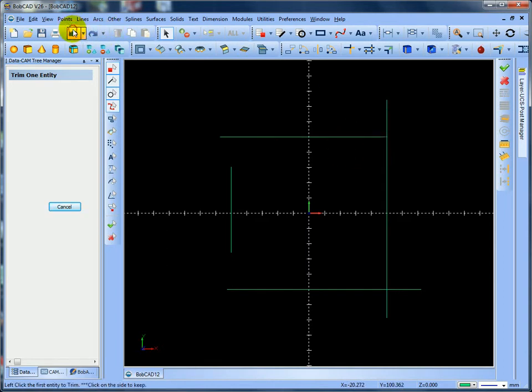Let me just undo. Let me do it again. Trim one. So this is what I want to keep and I want to trim it to this line. Now let's just imagine I pick the top of this line and I trim it back to that line. You can see it's got rid of what I didn't want to get rid of. I needed to keep the other side. So let's just undo it and we'll trim one. I want to keep this part of the line and trim it to there. So keep this, trim to here, keep that, trim it to there.